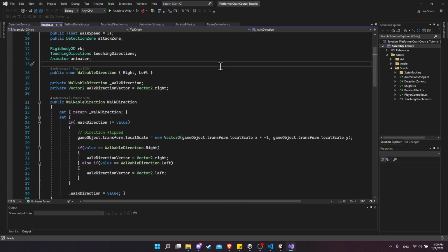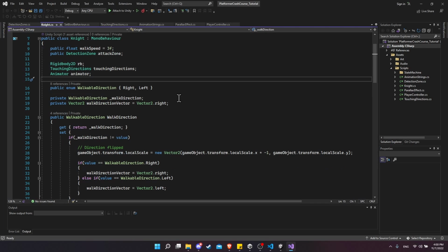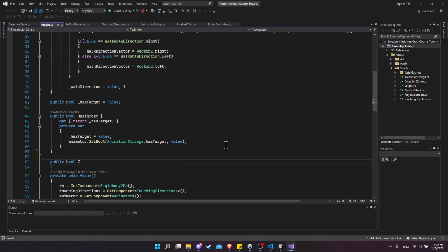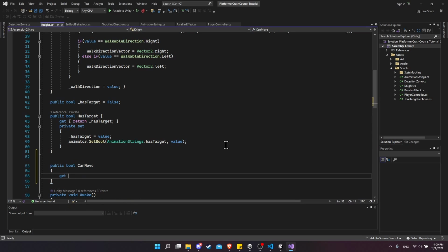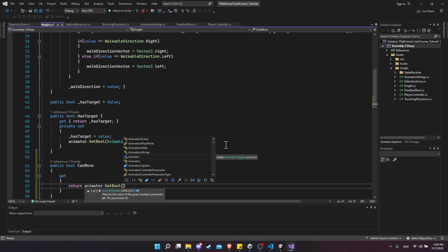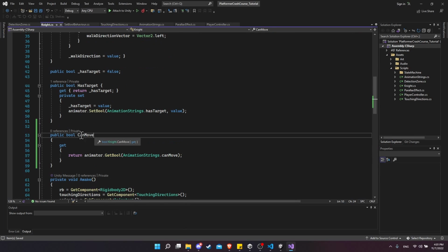So let's add another property inside of Visual Studio for the knight. So this is just going to be CanMove. We can add it right below has target. So public bool CanMove. And this is just going to be a getter function. So get, and we're going to return animator.getBool. And the parameter we're looking for is animation strings dot CanMove. And that's going to be a true false. And so when we get CanMove inside of this script, we're just getting the parameter off of the animator.